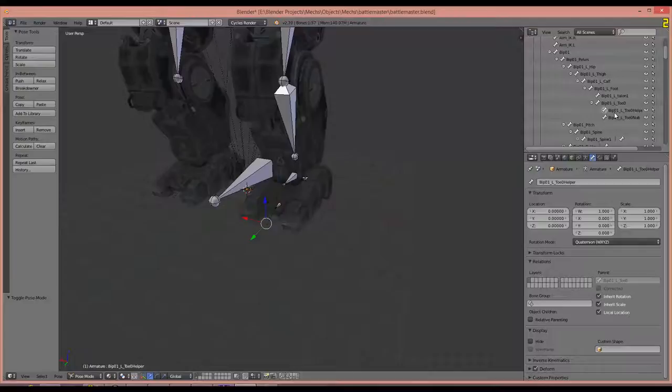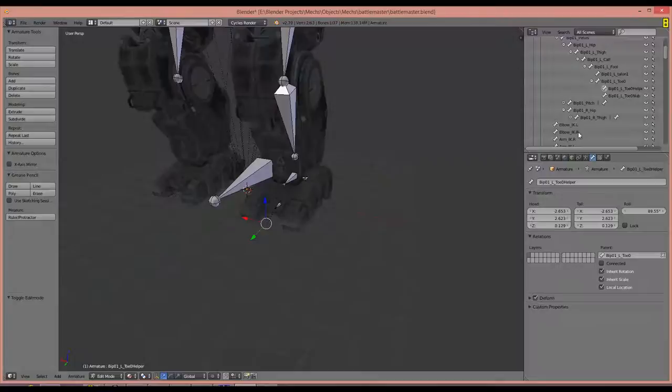Let's get these looking like normal bones too. Oh, I'm in the wrong pose mode, so here we go. So let's go back to toe helper.